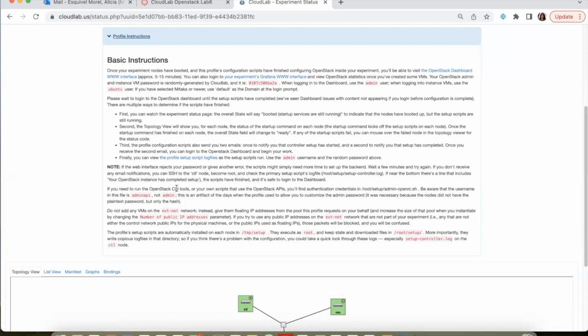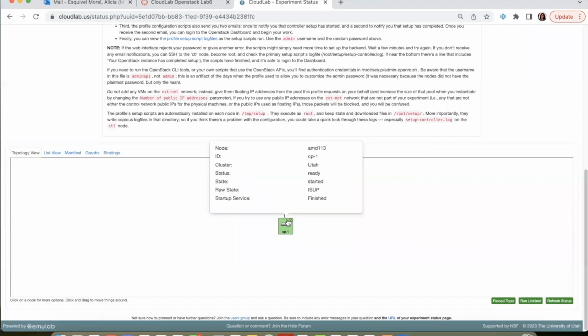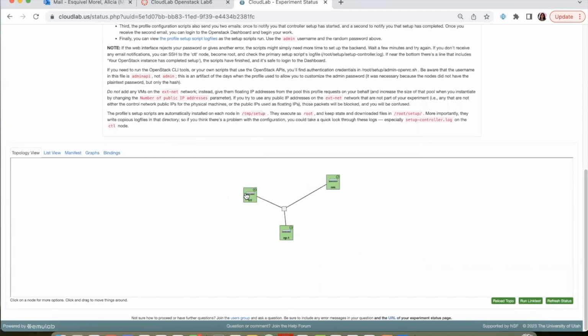It's going to be important for you to understand what it says here. For example, the password that you need for your VM is provided here, the user, and how to access the VMs in general. So let's just keep waiting, it's still running, ready and ready. Let's be a little bit patient.